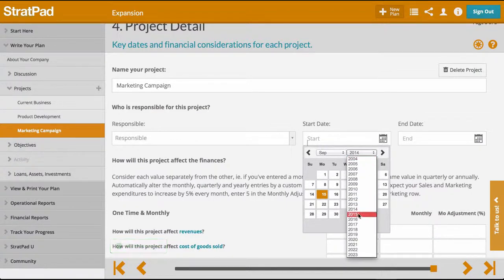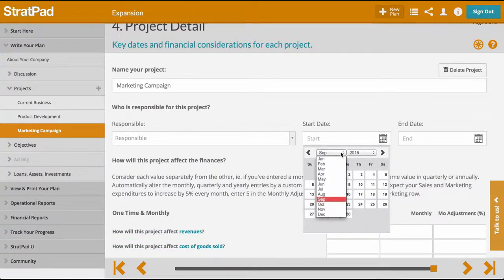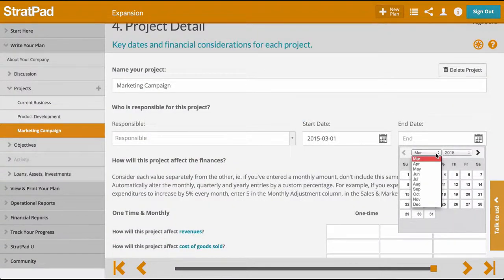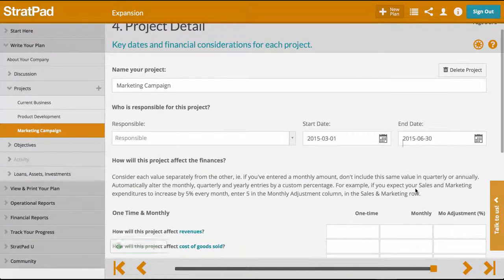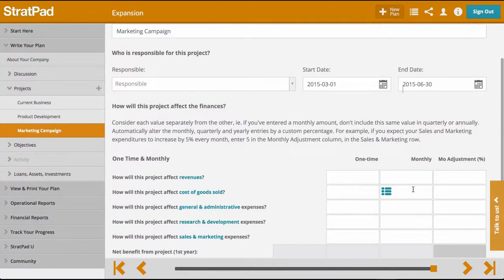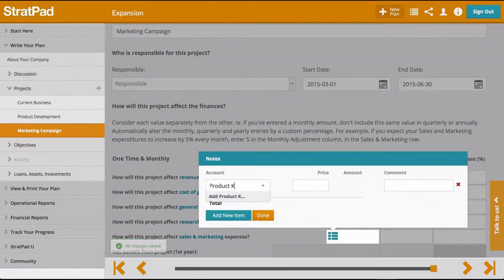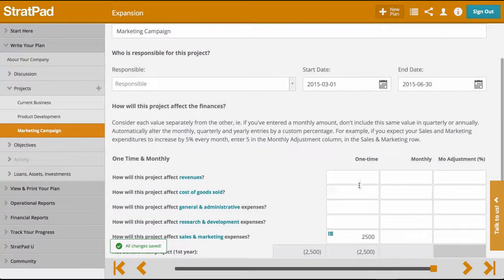Now, I'm just going to show you a bit more overlap. We're going to start the marketing campaign a month before the product is actually ready to go. And we're going to run this campaign for 3 months. Let's say 4 months till June. Okay, in the marketing campaign, we're going to start off here with a product kickoff. And we'll spend some money there, $2,500. Whoops, $2,500. That just happens one time in the first month.